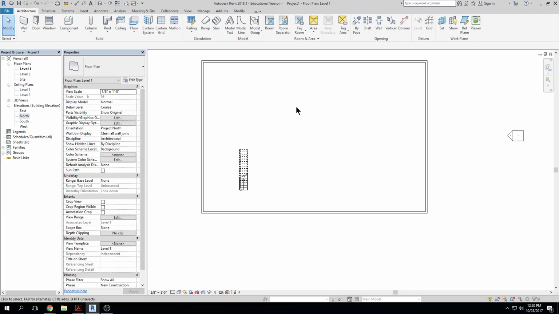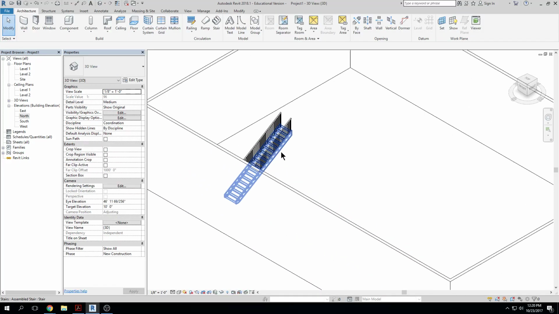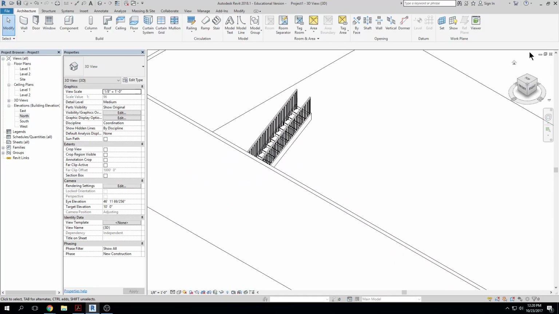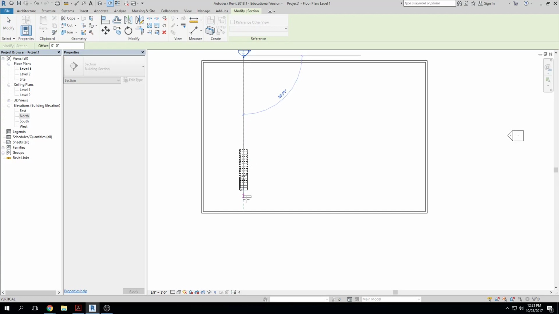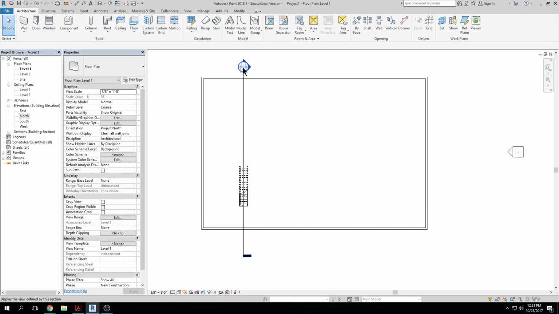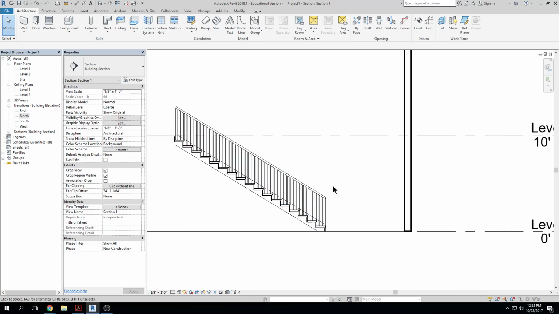Finish. I go into 3D. There's my little stair. Looks pretty good. I'm going to close out of this. If I wanted to look at a section of this, I could come up here to my section cut and draw a little section through it. Click, click. There's my stair in section, right?